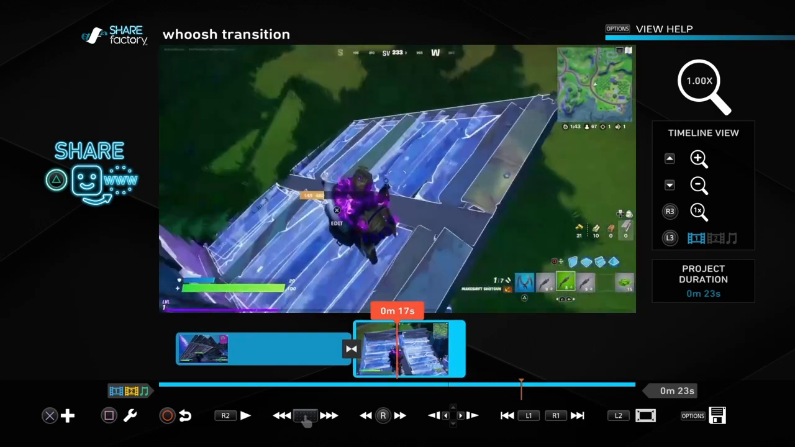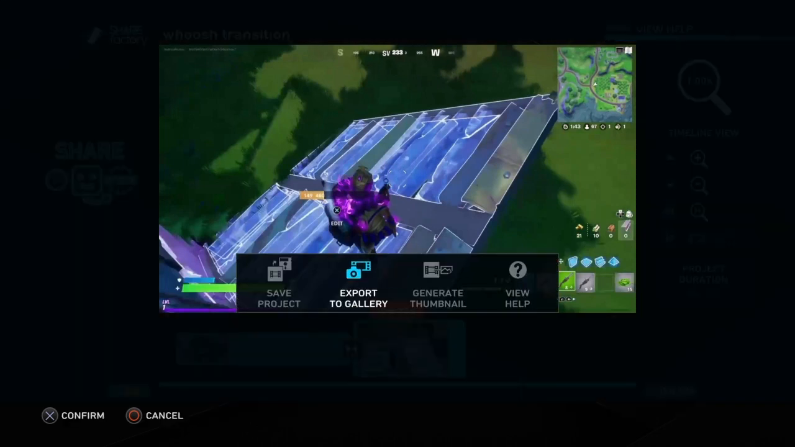So we want to export it again, so we push the options button on the controller and go to export to gallery.